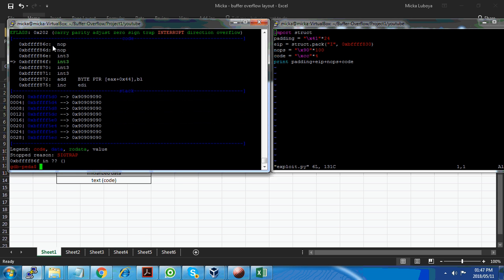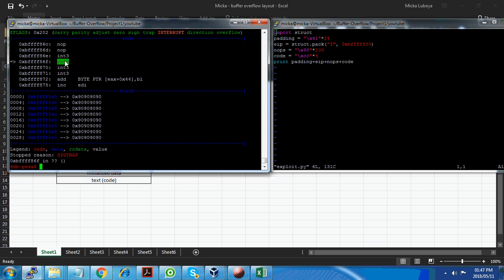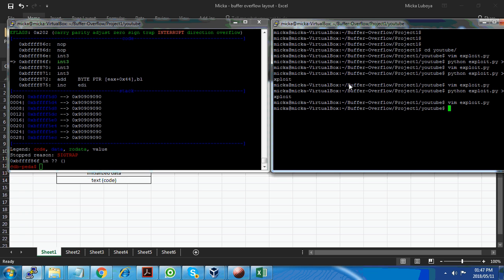As you can see, my no operation, and then it went on to an address and executed my sig trap. So now that we know we can sig trap, what we'll do is put in actual code.